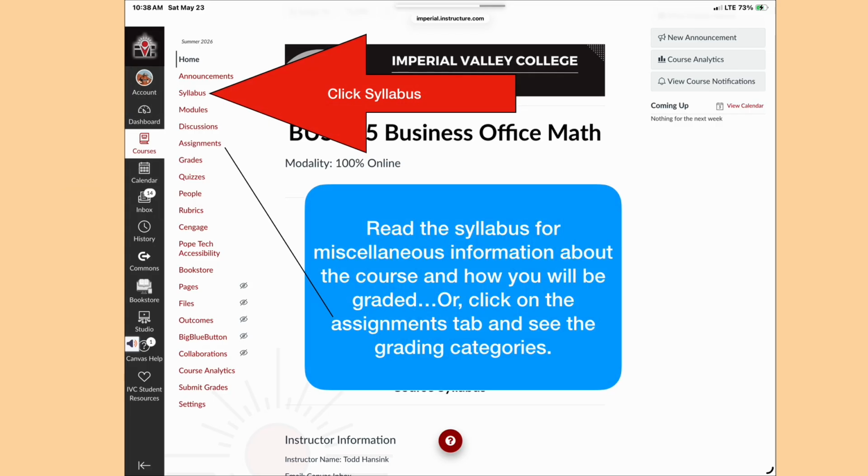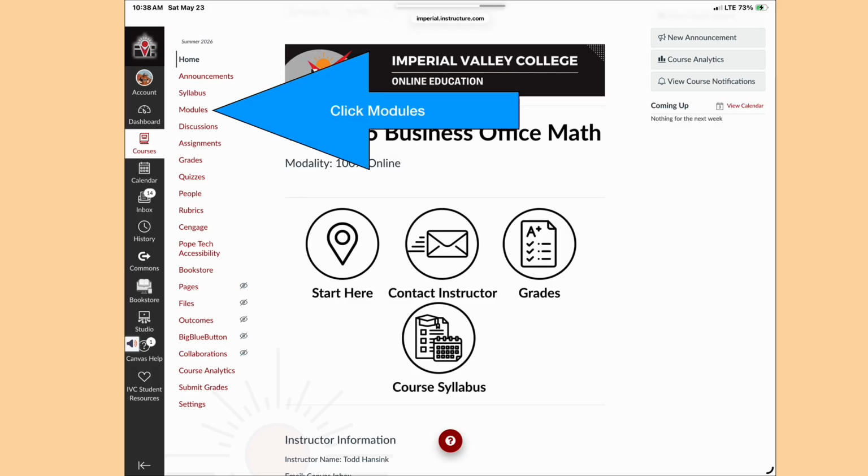Let's get started. First of all, let's log into Canvas. Let's bring up this course and let's click on Syllabus. Read the syllabus for miscellaneous information about the course and how you will be graded. Or you could click the Assignments tab to see the grading categories. Next, let's click on the Modules tab and explore.